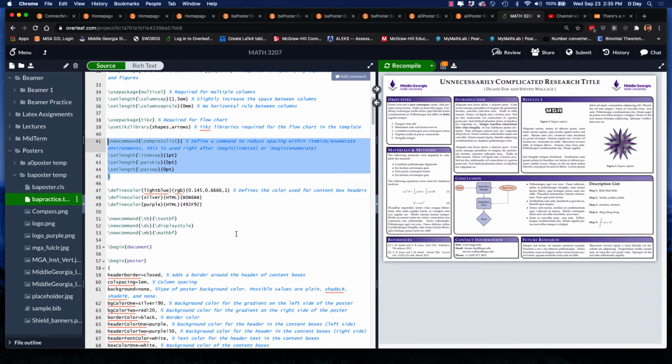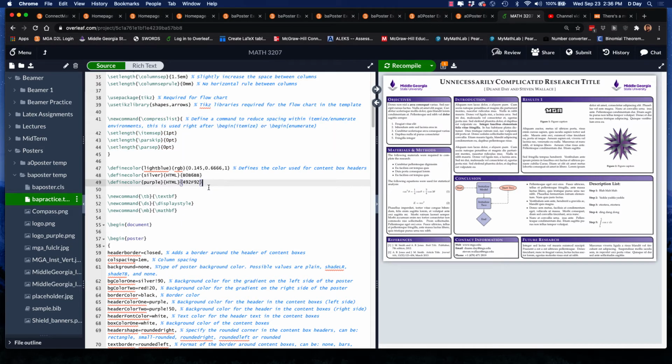So that being said, list your colors out here that you may want to use. The reason I have purple and silver here, and the light blue is there, is because that comes with your template. You can use RGB rather than HTML if you want, but I'm showing you both versions of this. I use silver and purple here to match up the colors for the school.